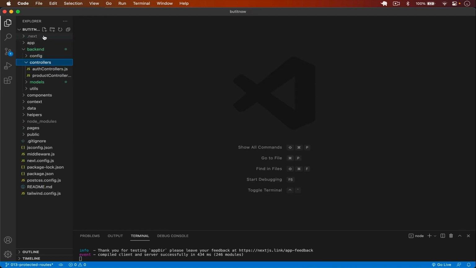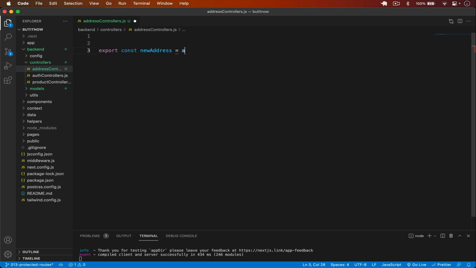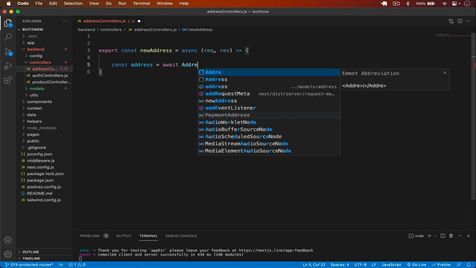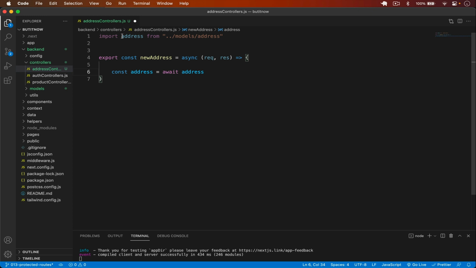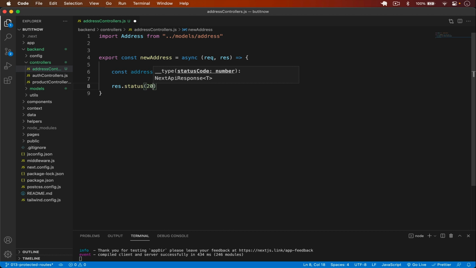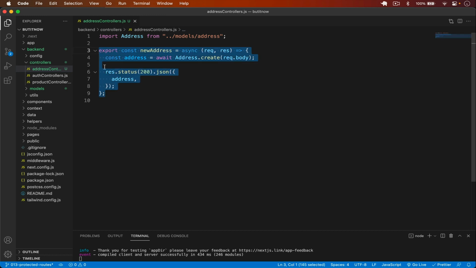Now let's go to our controllers and create a new file. I will call it address controllers.js. Now in here I will simply export const newAddress, and that is going to be async request response. Then I will type here const address is going to be await Address, and that is going to be the address from models slash address. So I type here Address.create. In that I will simply pass in request.body, and then res.status, that is going to be 200, and then .json. I will type here the address that is created. Simply save it from here. So this will create the address and save that in the database.